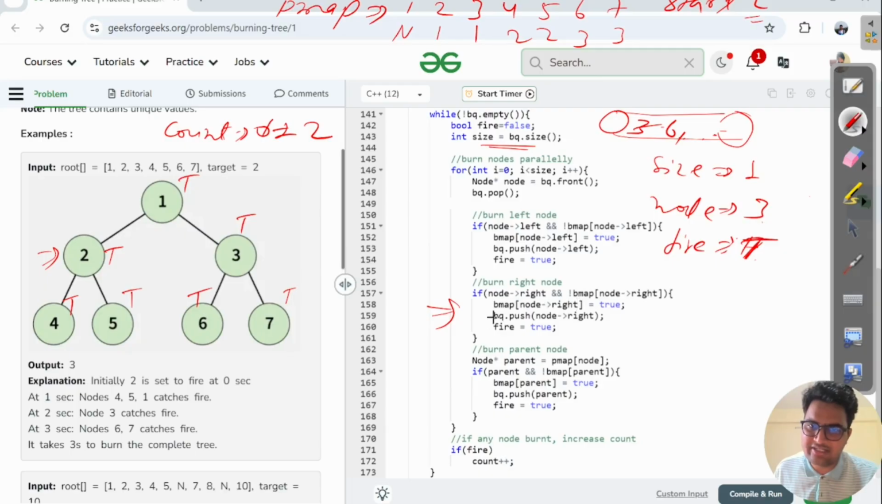So let's go inside this if block, mark it true, and push this into the queue. So 7, let's put it. Fire flag is already true, so that is fine. Then go for the parent of 3. Parent of 3 is 1, right? From the parent map we can check parent of 3 is 1, but it is already marked true in the status map, right? So we will not go inside this if block, and we will go up, and i becomes 1.